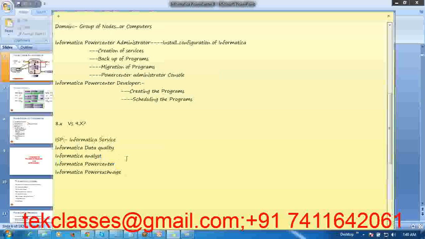So if somebody asks you the architectural difference between 8.6 and 9.6, the difference is that they have combined all these tools into a single package, and they differentiate the usage of these tools with the help of a license. If I want to use only Informatica PowerCenter, I'll buy only the PowerCenter license. If I want to use Data Quality, Analyst tool and PowerExchange, everything, then I'll buy a complete Informatica ISP license.